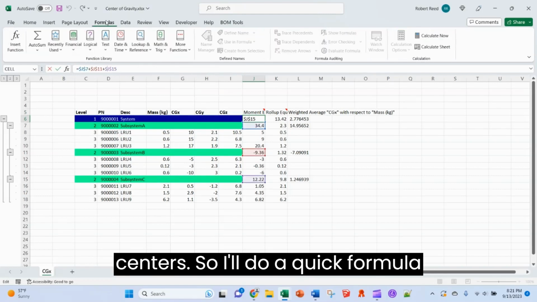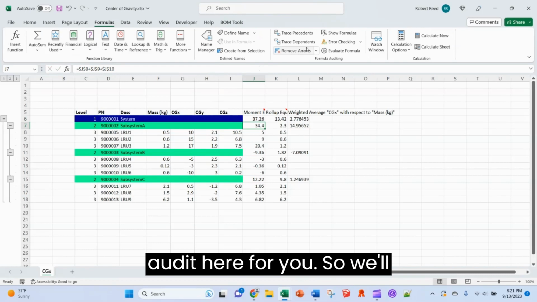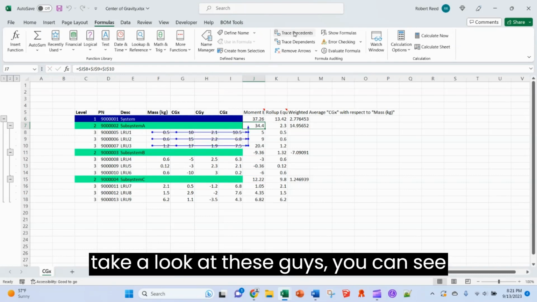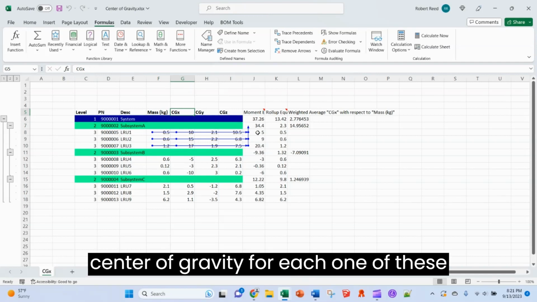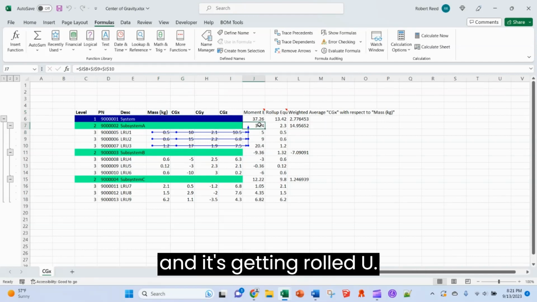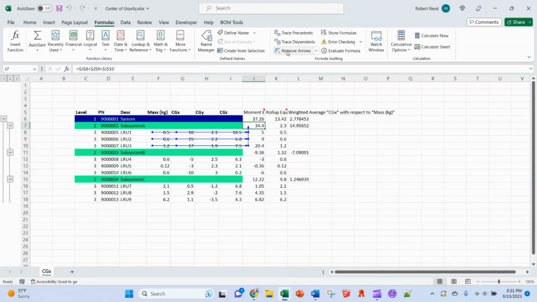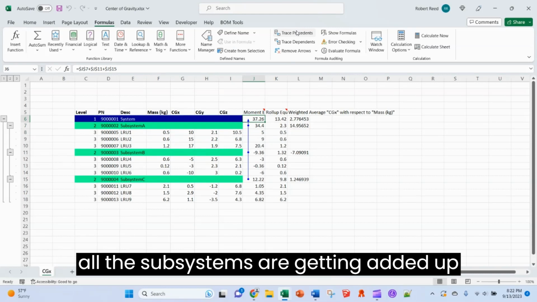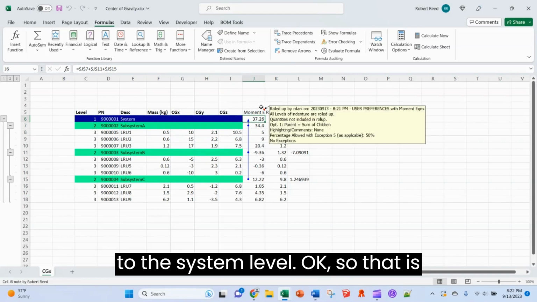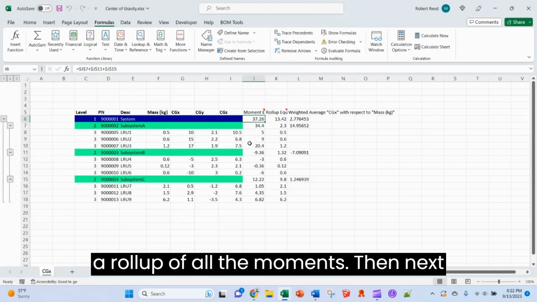I'll do a quick formula audit here for you. We'll take a look at these. You can see that it's the product of mass times center of gravity for each one of these, and it's getting rolled up to this subsystem. And you can see all the subsystems are getting added up to the system level. So that is a roll-up of all the moments.